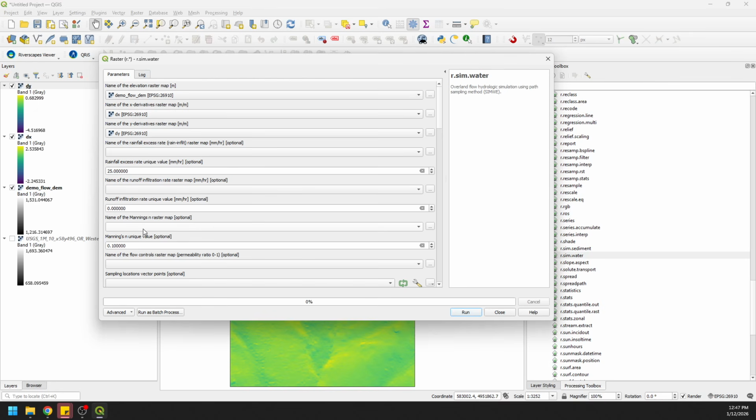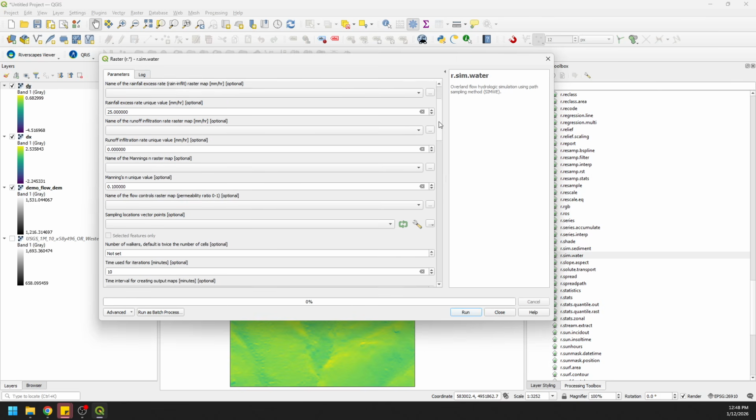The next is Manning's N, which specifies the roughness of the surface, and it has implications for how quickly water flows. We're going to leave the default at 0.1. Again, you can change the constant value, or you can add a raster map that has spatially variable Manning's N values. Those are the primary input variables that are going to affect this.